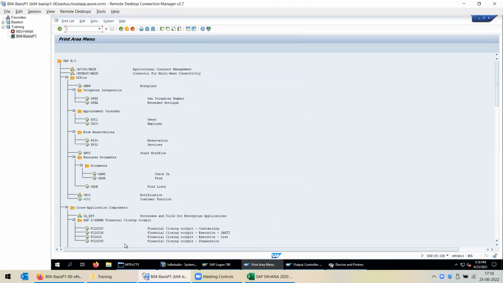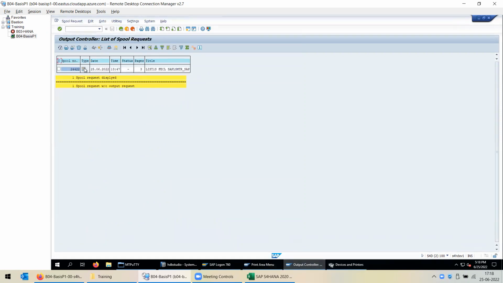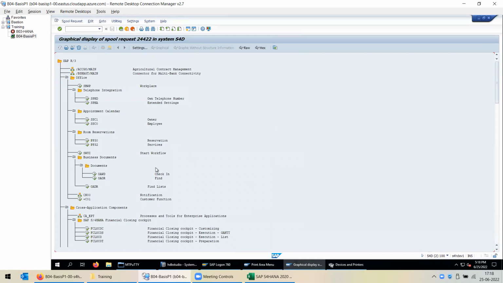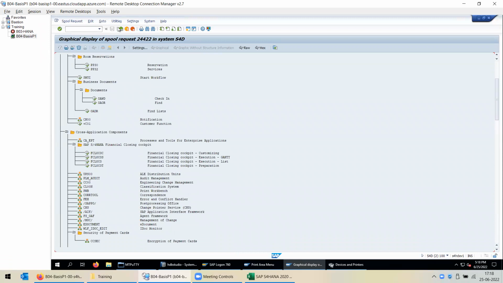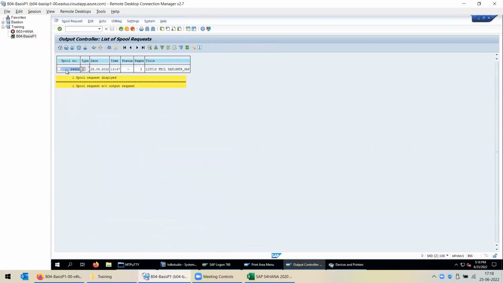So you can see over here, this is a spool request. I close the message over there. If you click on this option above, it will show you the output. See, this is the same output which you were trying to print on the printer. This is the print preview of that output, but it has not printed it directly. It has only created a list and saved it into your spool.